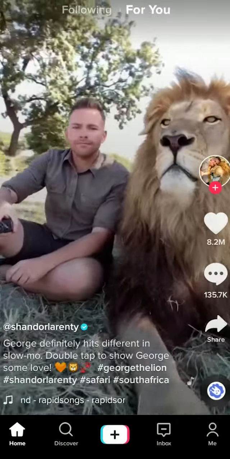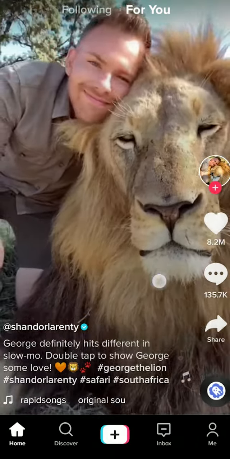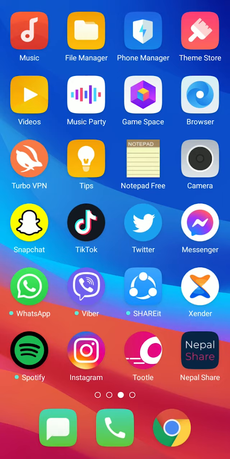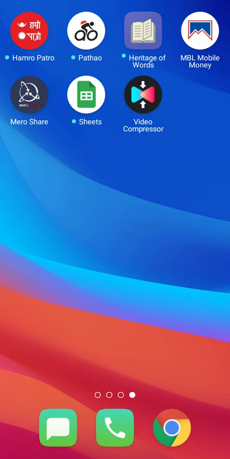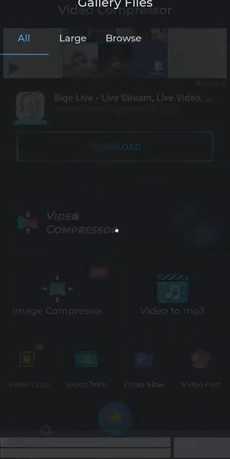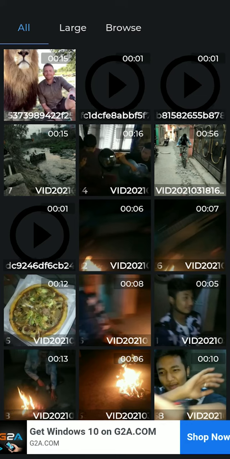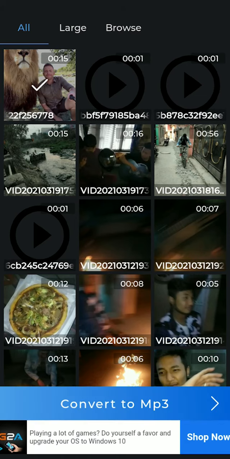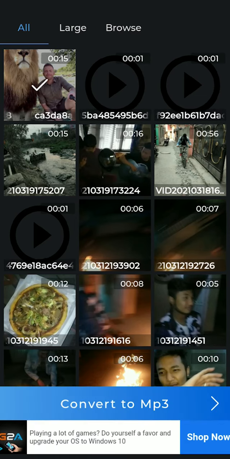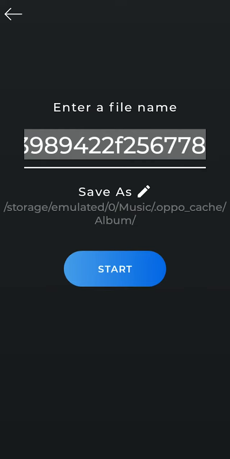Open TikTok. Let's suppose I want to use this audio as a ringtone for my phone, so let me just download this video. Once the video is downloaded, you can go to Video Compressor, press on start, then click on video to mp3 and click on the TikTok video you just downloaded. Mine's at the top, so I'm going to click on it and click on convert to mp3 and then click on convert and press on start.